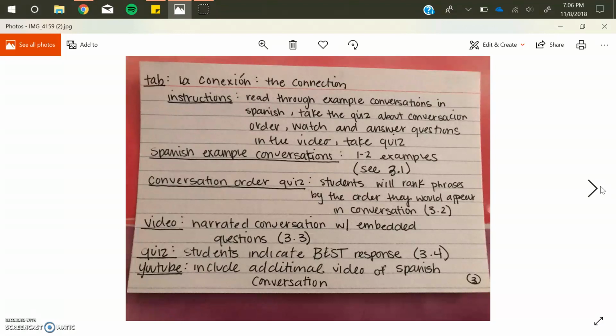So the first one will be the Spanish example conversations. It's going to be 1 to 2 examples, and I have those written out on card 3.1. We're on card 3 now, so that's in this corner. Then the conversational order quiz: students are going to rank phrases by the order that they would appear in conversation. That's on card 3.2.